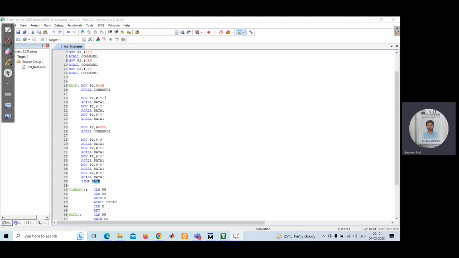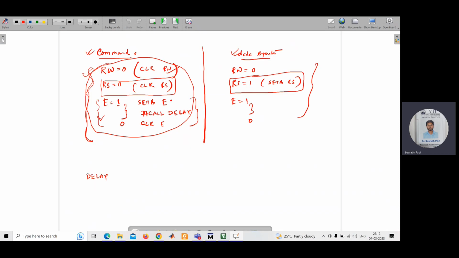#'V', because first if you want to transfer VIT, you first need to transfer V, and the corresponding ASCII value will be given to the P2 port. Then, as you have done this data operation, because V you are transferring to P2, this is a data transfer operation you have done. So now you need to use this ACALL DATA1, and for the data operation, what are the steps we need to follow? I already told. These are the steps you need to follow. So I'll show you.